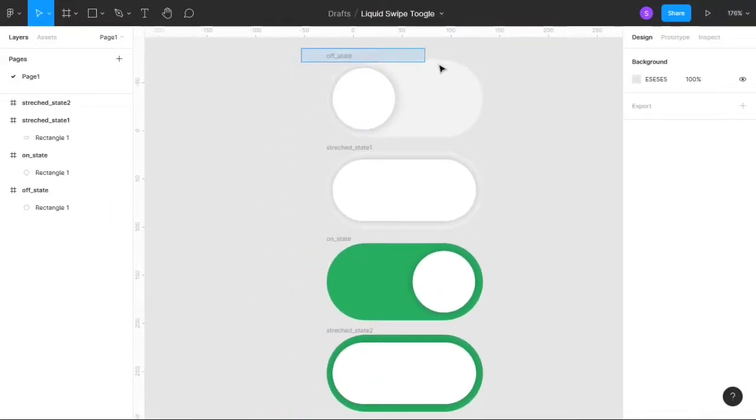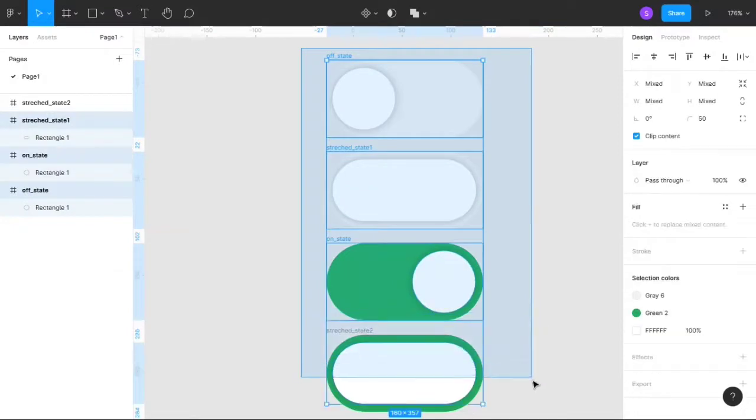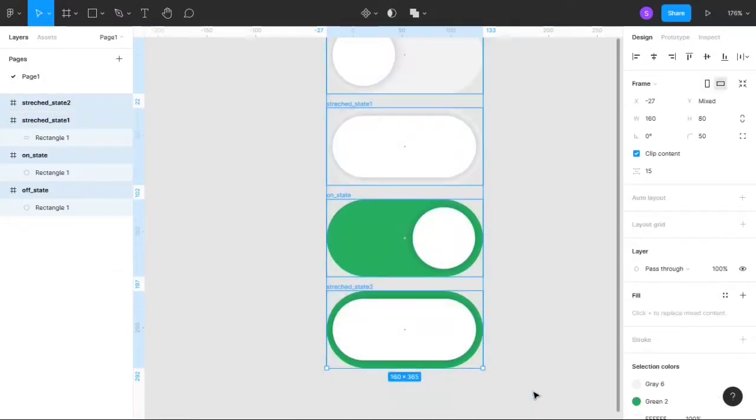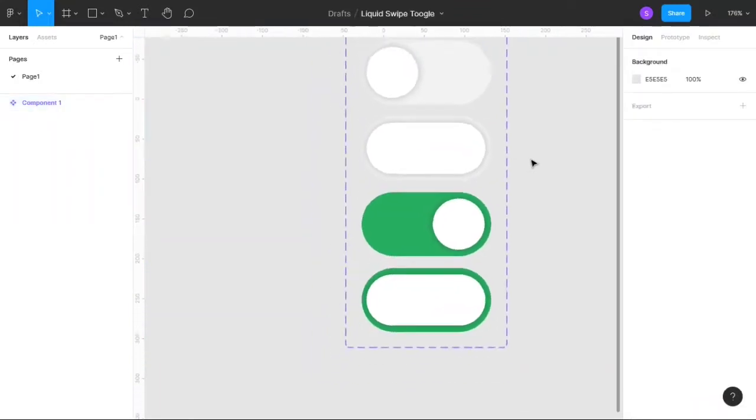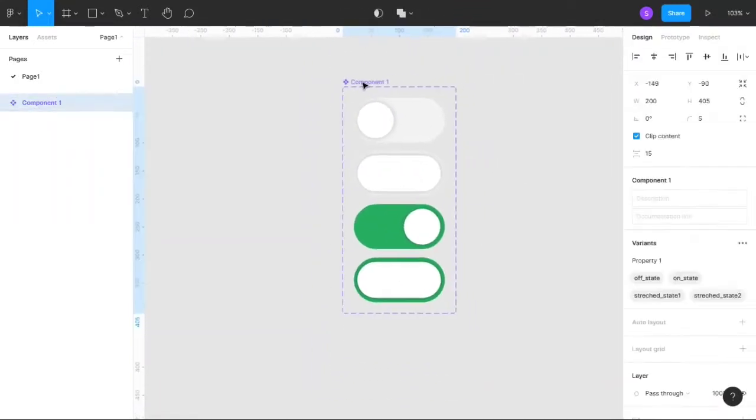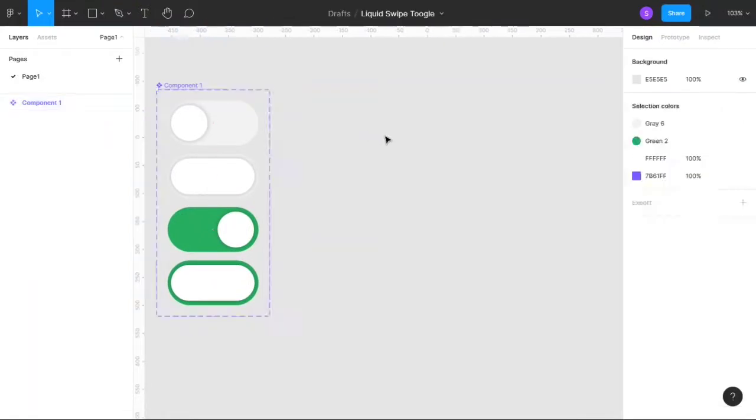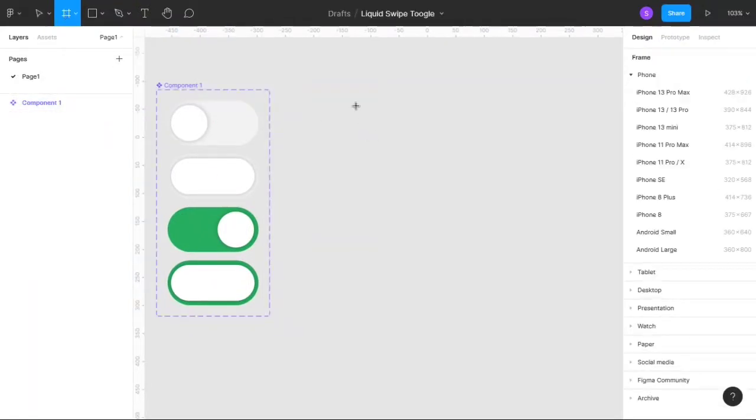Here we are done with our design. So now let's select all this frame and create a component set. Now let us keep it aside and create a frame of size 500 into 500.